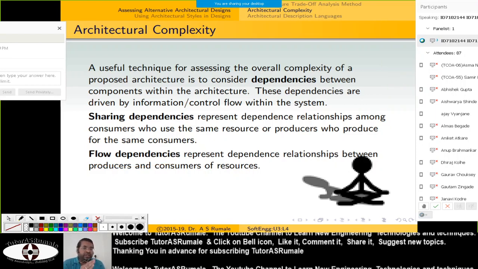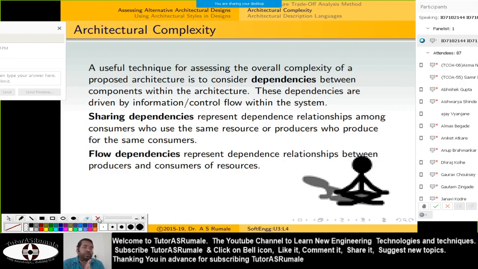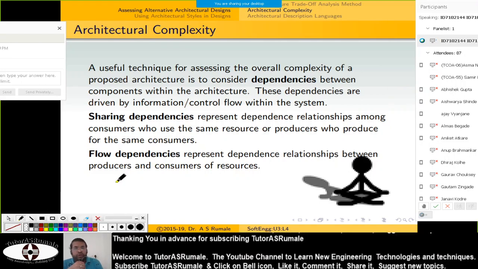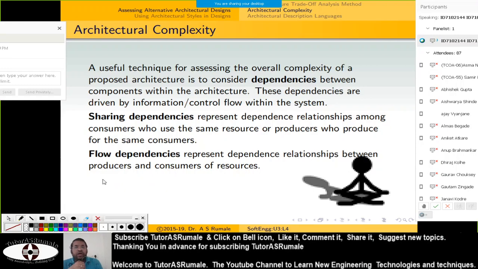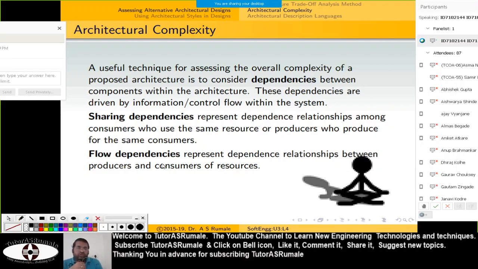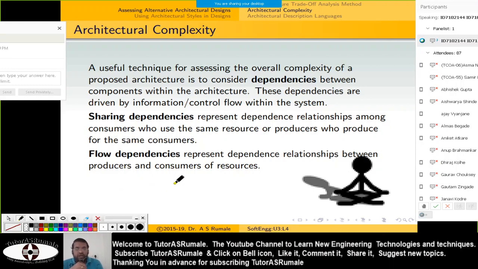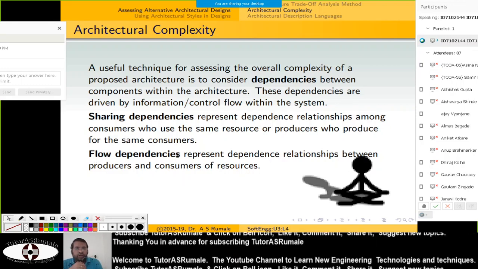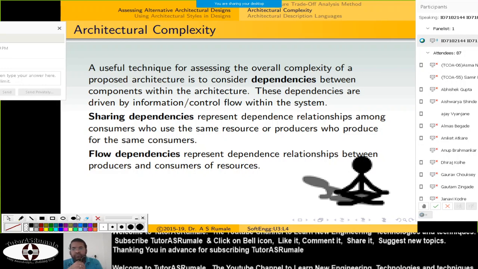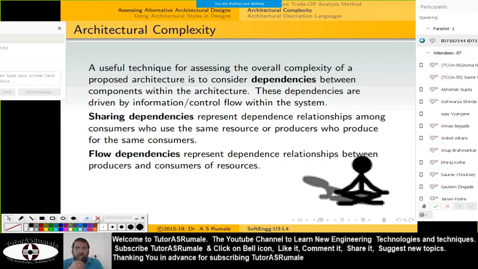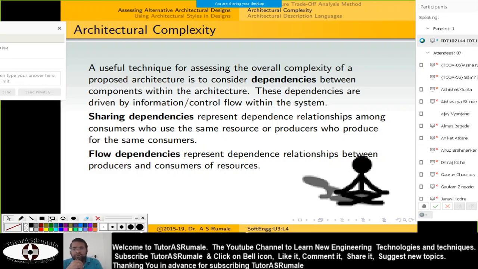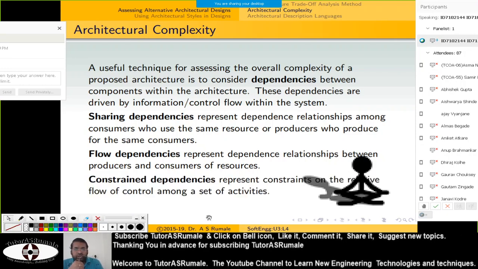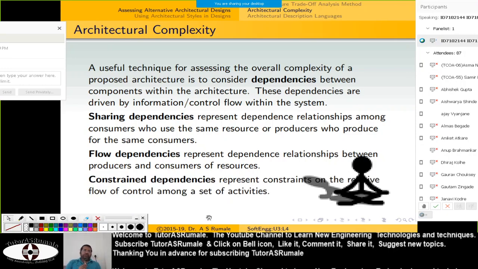This represents the relationship between producers and consumers of the resources. How the data will flow from one process to another process, how the control will go from one process to another process, which process depends on which process. All those things are considered in the flow dependencies. Now after these flow dependencies, there is another dependency, and that is called constraint dependencies.